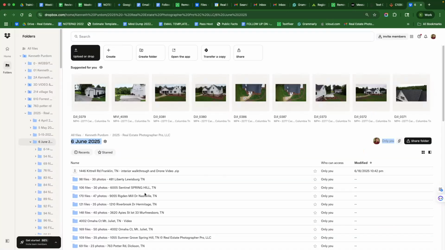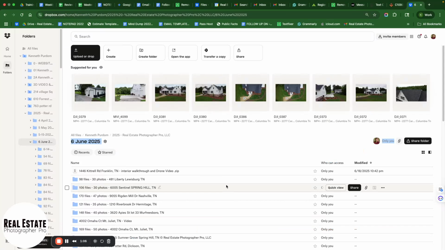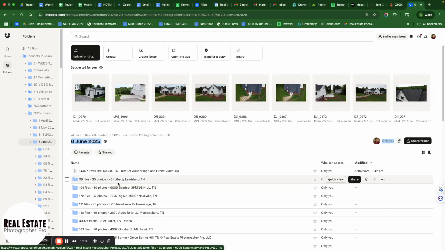Here's the folder, how the folders need to be set up for the editors. We'll just use this first one right here, Liberty. The address is 481 Liberty, Lewisburg, Tennessee. So you're going to use your address minus the zip code. The first number is going to be how many files are in the folder.